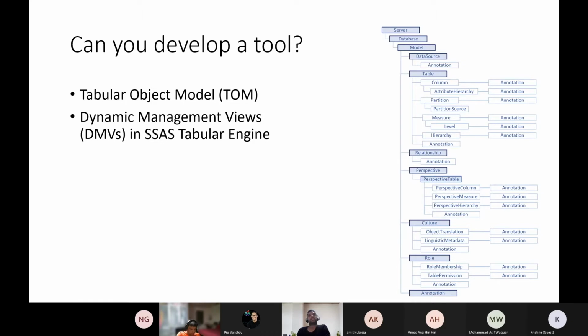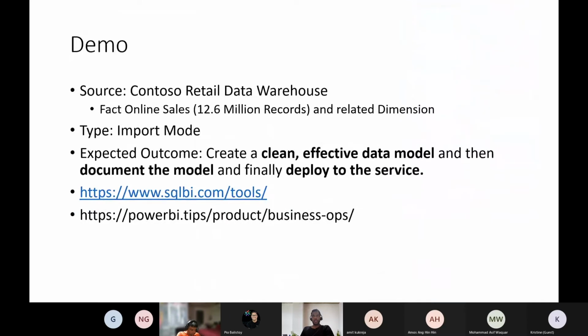You can connect to the tabular engine and get the DMV information, or you can use the TOM class library, and you can manipulate these objects: servers, databases, models, data sources, and all this other information available in your Power BI model. You can read and write this information, and you can basically create your own tools. So I have a couple of other slides at the end, but I want to spend more time on the demo. So I'm going directly to the demo.